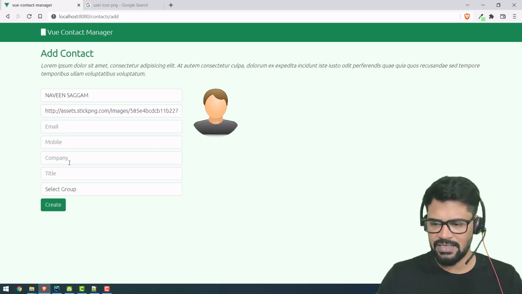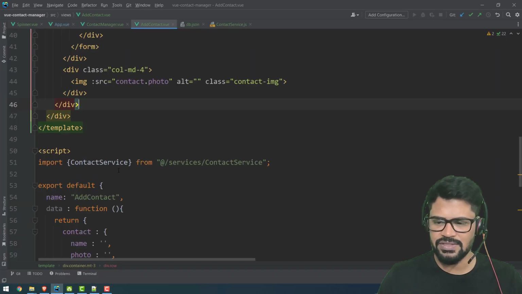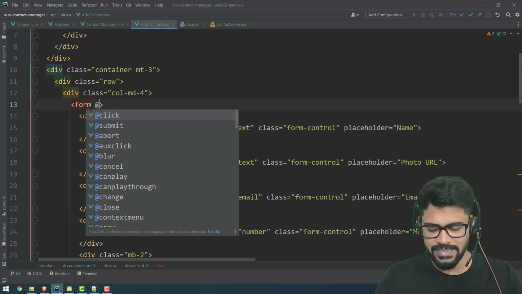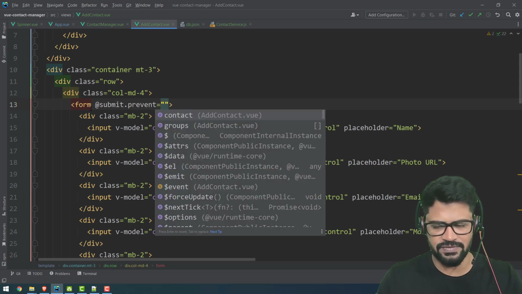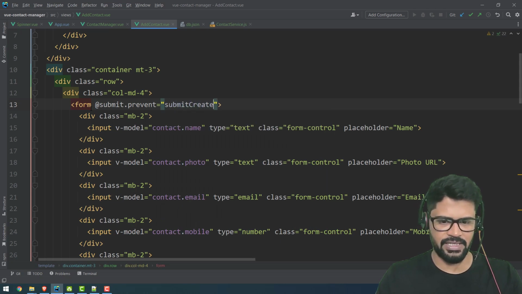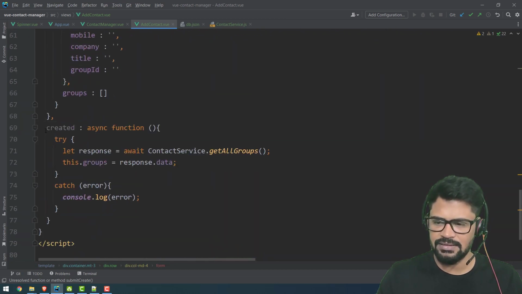Okay. Email and all fine, but we have not made a create function. So let's make this function as well, and then we'll start with the testing. So click on create is the form submit. So I have to go to the form at submit dot prevent to avoid the page refresh when form submission happens. So submit create is a function. Okay, copy. We have to create a method. It's methods.